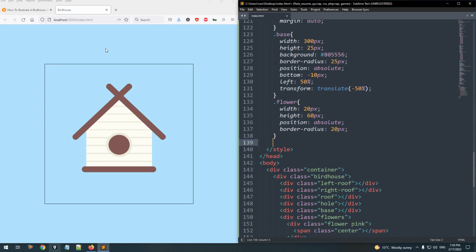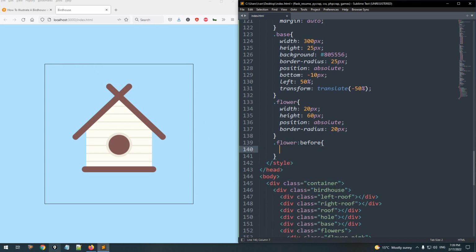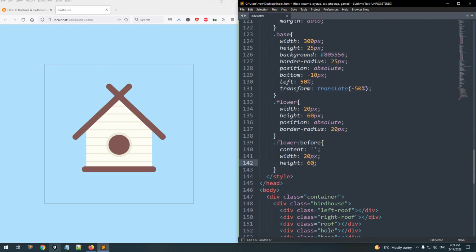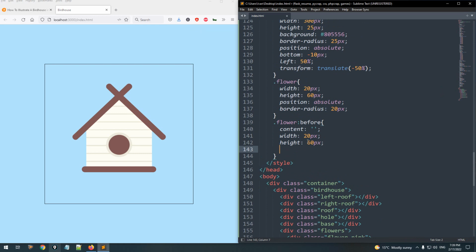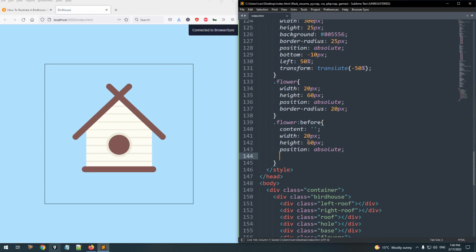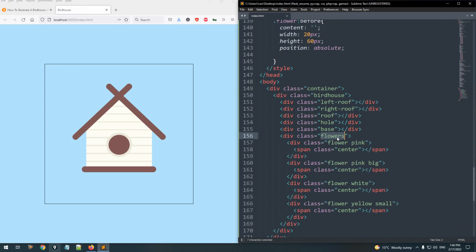Okay, so for each flower I will create it using the before and after element. Okay, let me see. This should be.